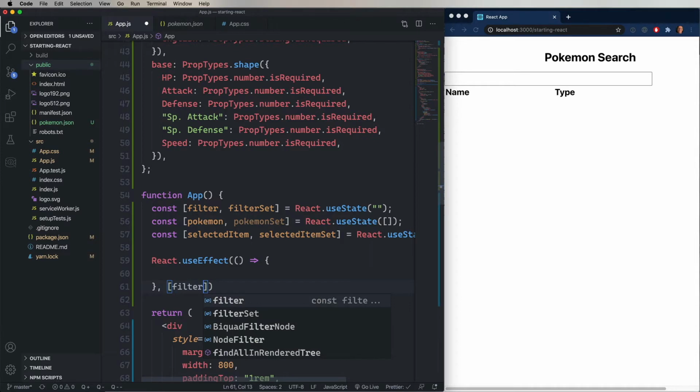But if you leave it blank, if you just have an empty array, what happens is React.useEffect gets run once when the component is first put onto the page and then never run again. And that's what we're going to do in this case because we want to go get the data once, essentially on page load, and never get it again. So I'm just going to use a standard fetch.